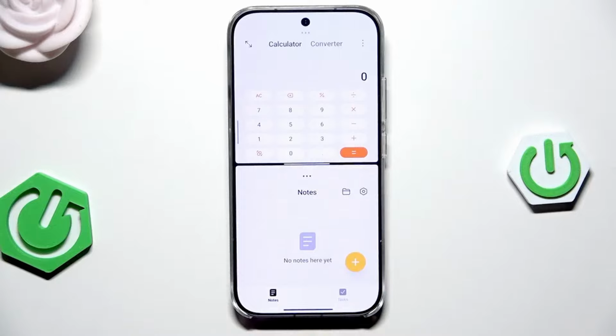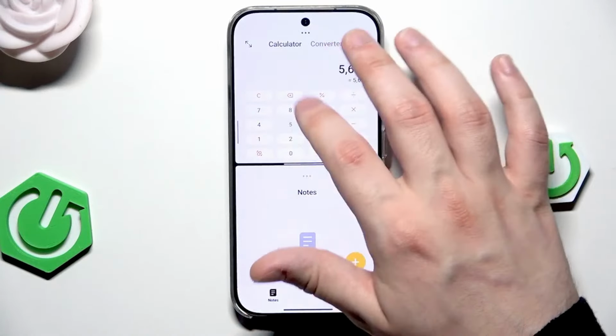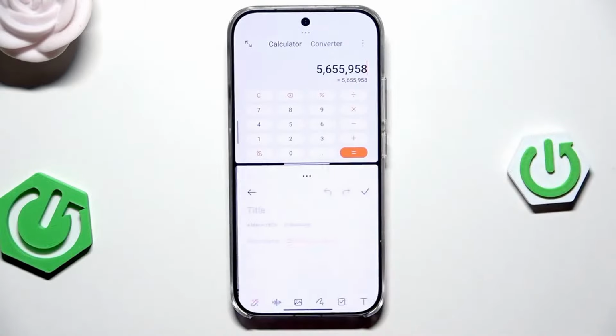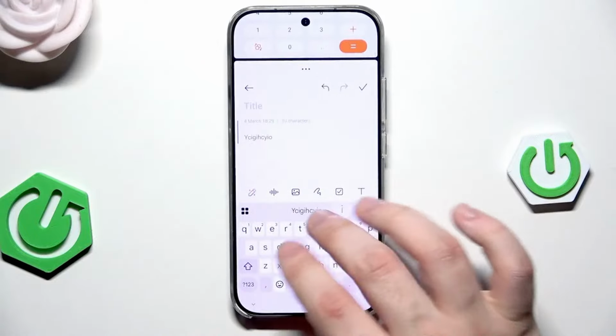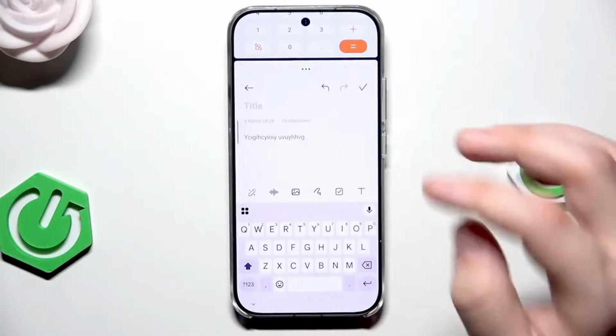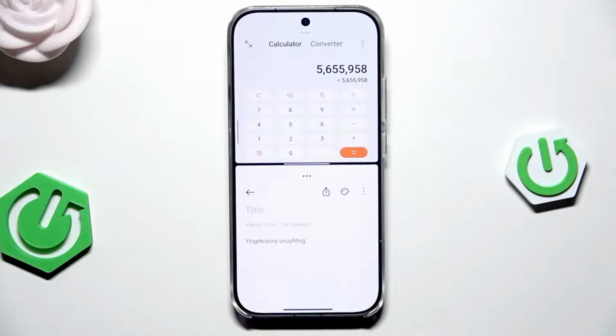On the top side we have our calculator. We can quickly count something, and we can also quickly take some notes. Everything is fully responsive, as you can see. Pretty cool thing for people who like to do a lot of things at the same time on their phone. So the floating windows and split screen are a must-have.